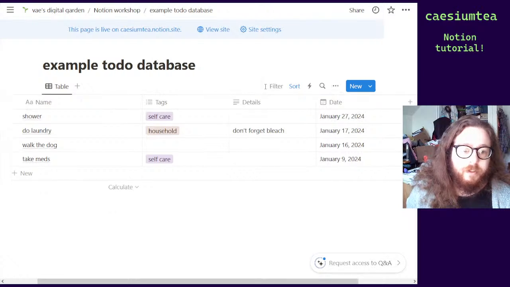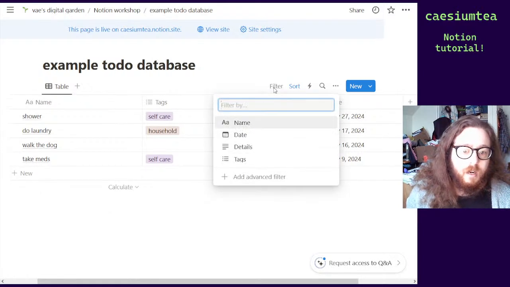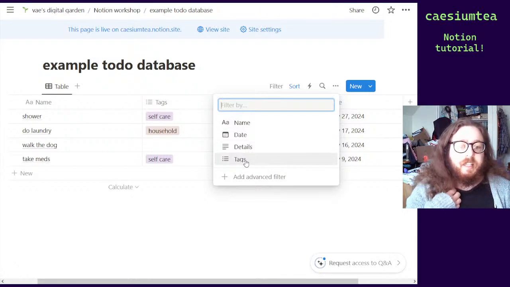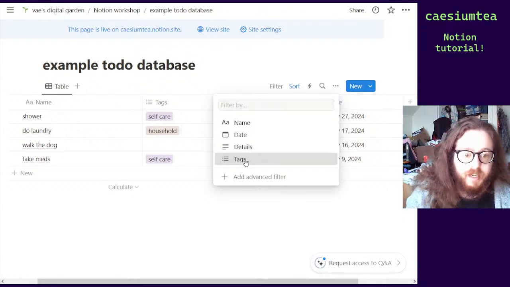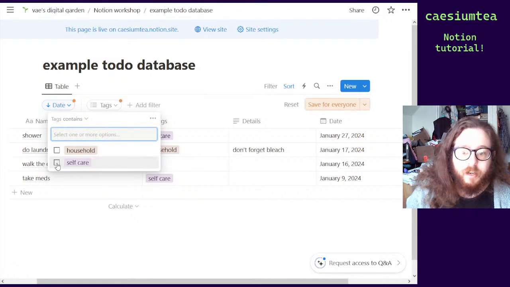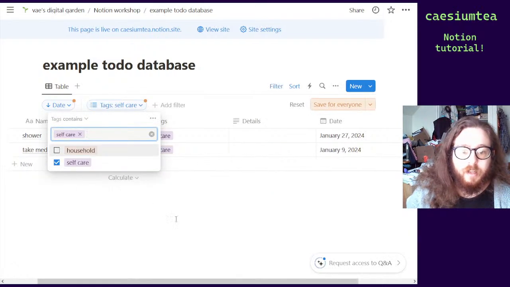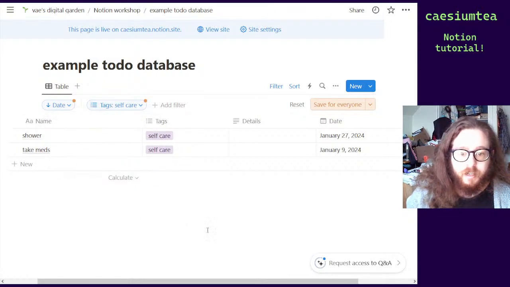And then we have filters, where you can again select a property you want to filter by. This is where selects and multi-selects are really, really useful for filtering. So I'll select tags, and we can check off self-care. We only want to look at tasks that have the tag self-care, and there we go, it hides all the other ones.